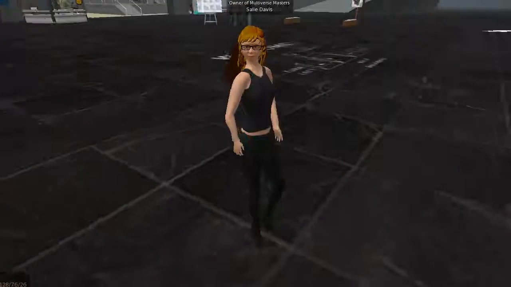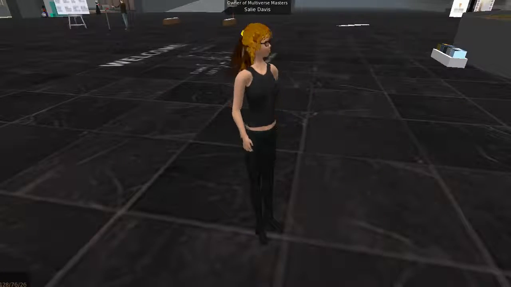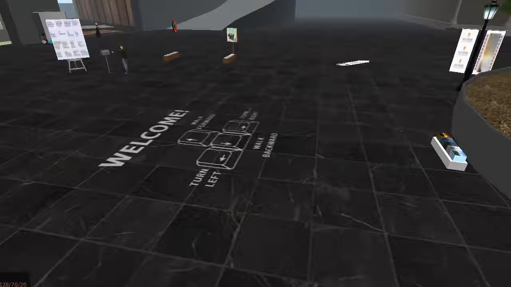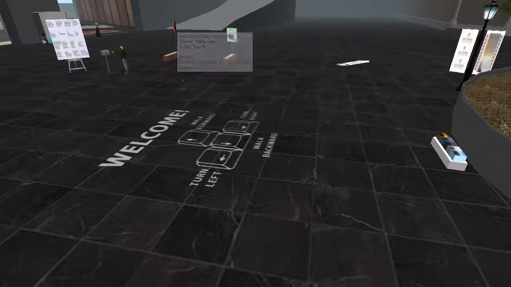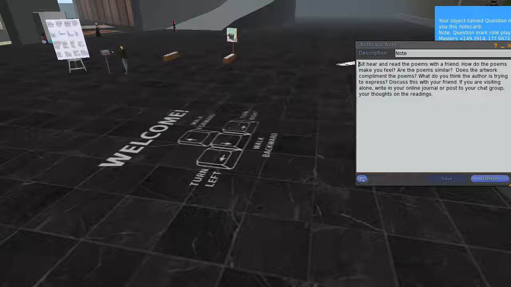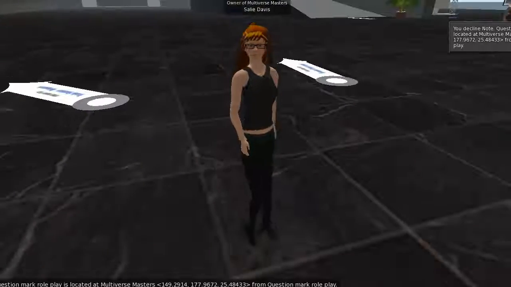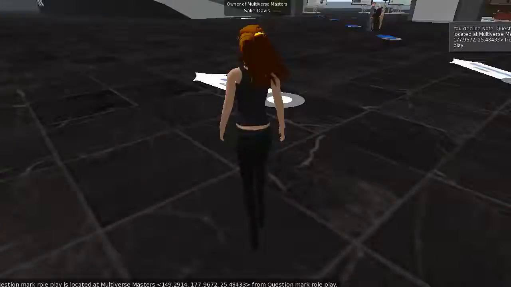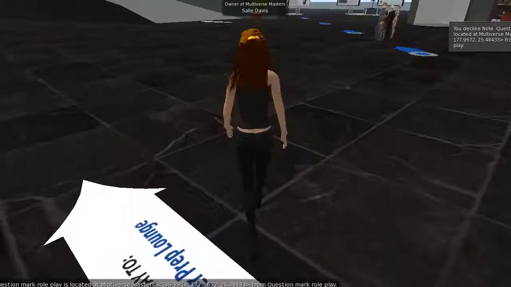And I did want to show you one thing that I'm using for these, are these neat little signs over here. So if you click on these question marks, they actually give you prompts of some things that you can do, like you can sit in that little area and listen to the poetry and then discuss them with your friend or post them on online journals. So there's mini assignments.